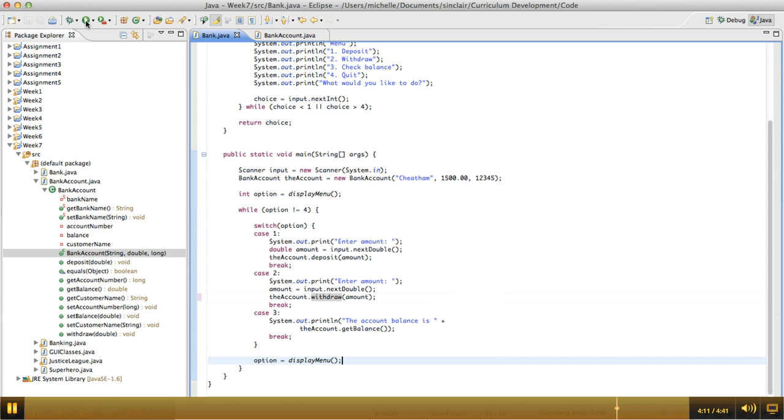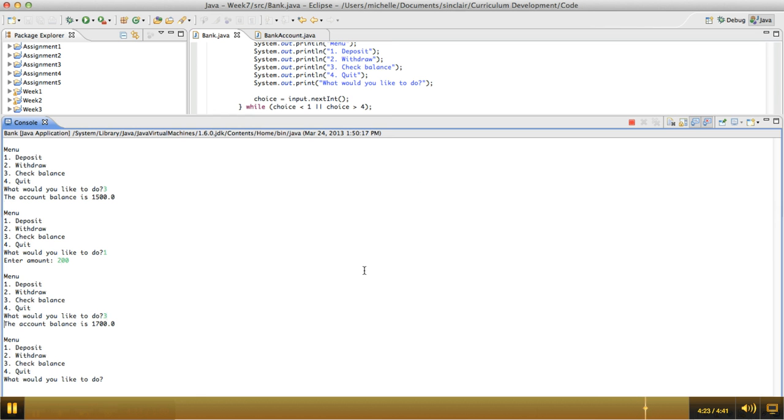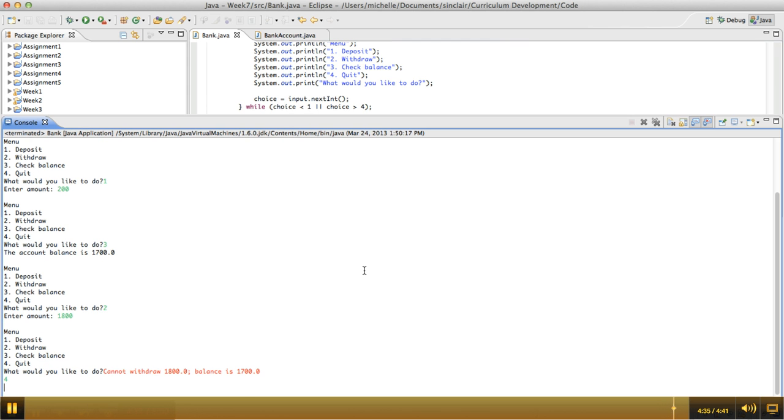So if we run this program, let's first check the balance. We see the balance is $1,500. Let's deposit $200 and check the balance again, and then the balance is $1,700. And then let's try to withdraw $1,800, and it will tell us, oh, we can't do that. So you can kind of get the idea of how this should work.